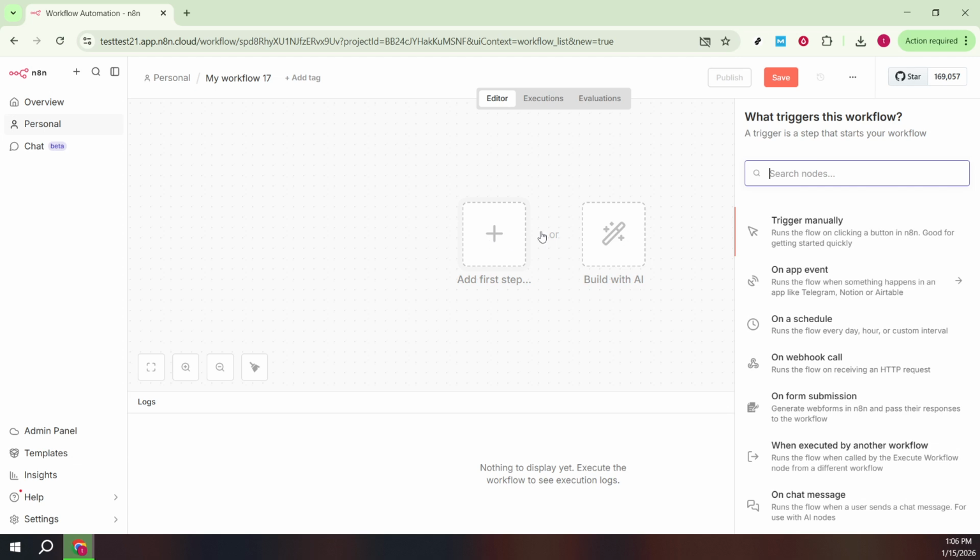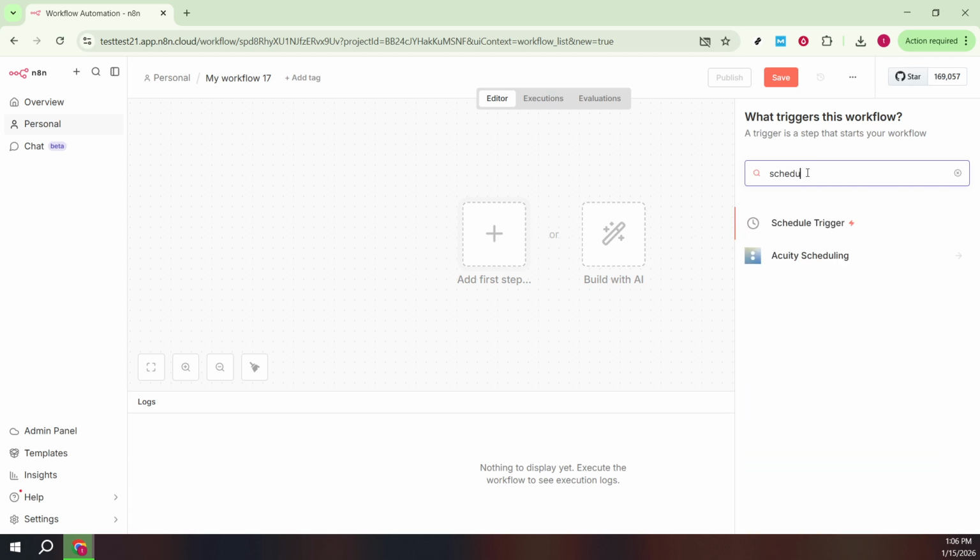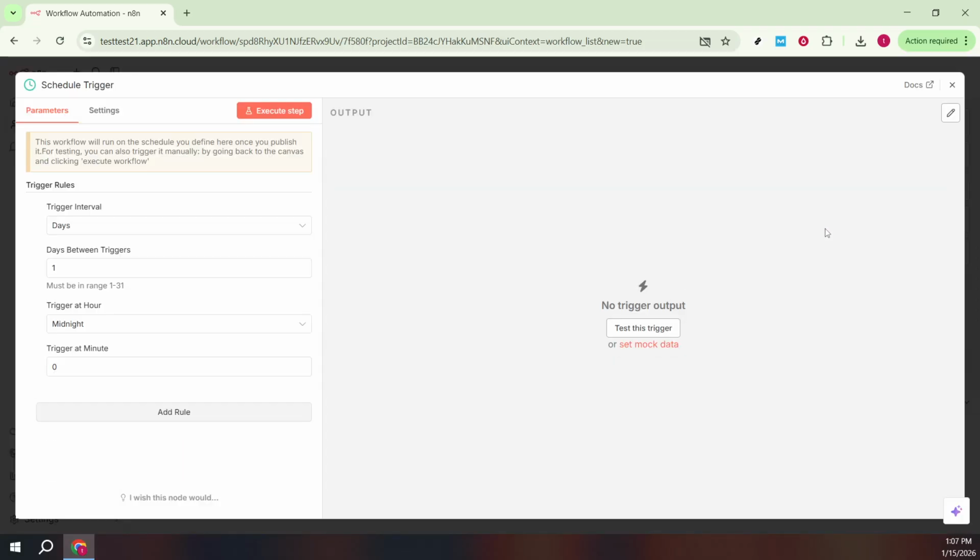In the search, type schedule trigger, then select it. This node is the heartbeat of your automation. It's what tells N8N when to run. With the schedule trigger open in the right-hand panel, choose the trigger interval that matches your posting cadence. If you're planning routine content, picking a repeat interval is a great start.